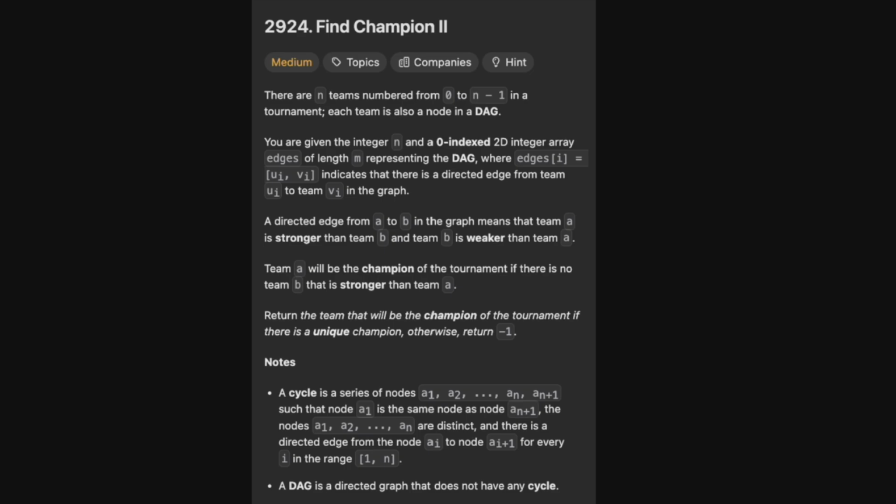You are given an integer n and a 0-indexed 2D integer array edges of length m representing the DAG, where edges[i] equals [ui, vi] indicates that there's a directed edge from team ui to team vi in the graph. A directed edge from A to B in the graph means that team A is stronger than team B and team B is weaker than team A. Team A will be the champion of the tournament if there is no team B that is stronger than team A. Return the team that will be the champion of the tournament if there is a unique champion, otherwise return -1.